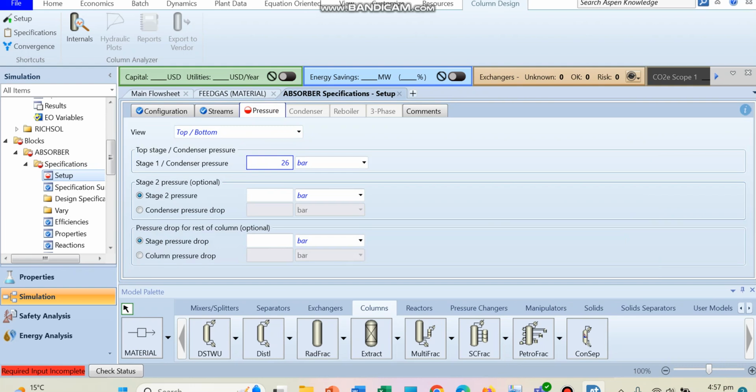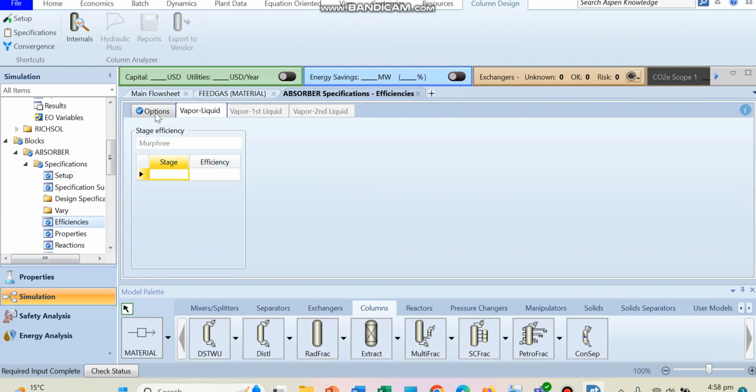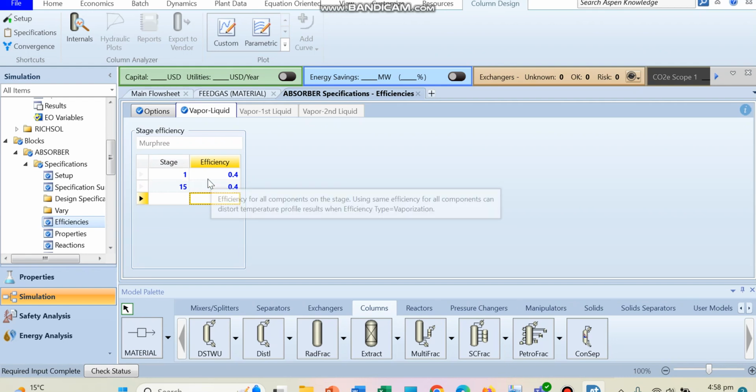Now click on pressure. So the pressure at the top is 26 bar and the stage pressure drop is 0.003. Okay, and the efficiency of the stages is Murphree efficiency. So select Murphree efficiency here. Stage number 1 efficiency is 0.4 and the efficiency of all 15 stages is 40%. So write 15 here and write 0.4 here. So it will actually interpolate between 1 and 15 and it will assign 0.4 to stage number 2, 3, 4, 5 and so on.